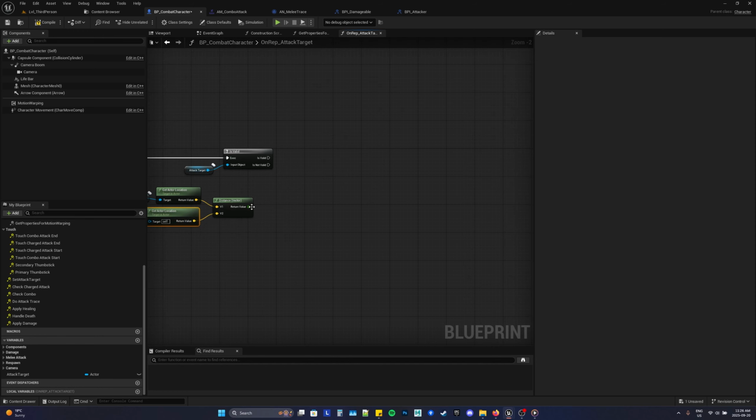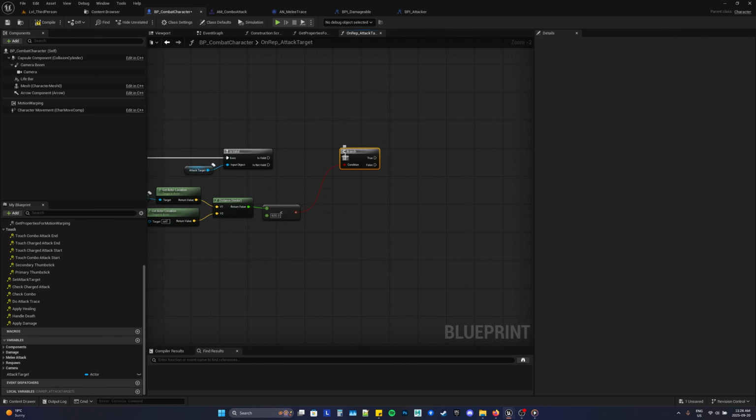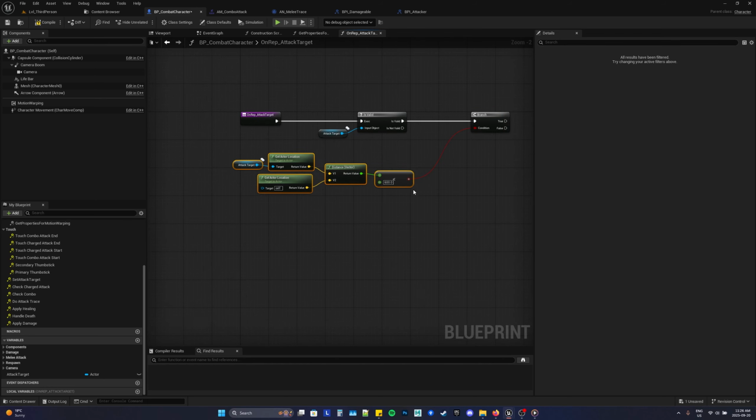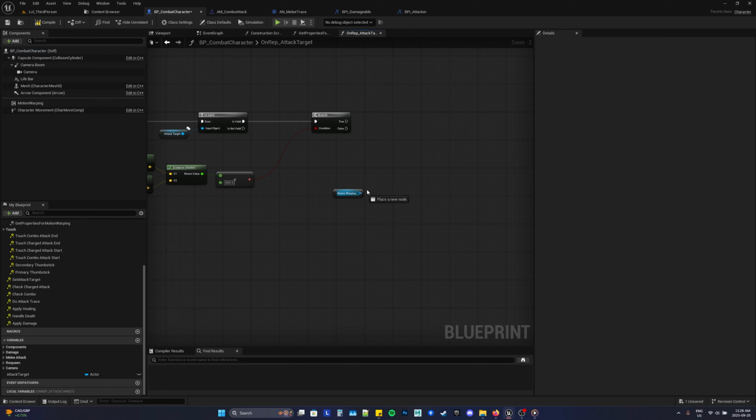Pretty simple. If the distance is less than, let's say, 600, then let's do a branch. And we're going to plug that into our isValid node. So we only want to check the distance if the attack target's valid. If the attack target is not valid, we want to grab our motion warping and remove warp target.